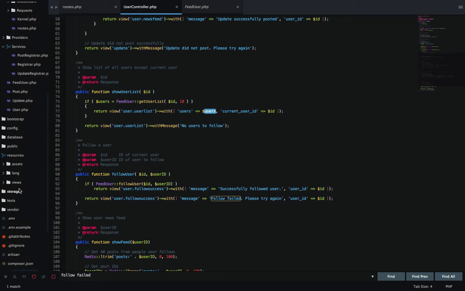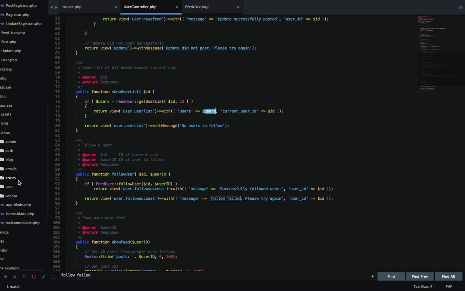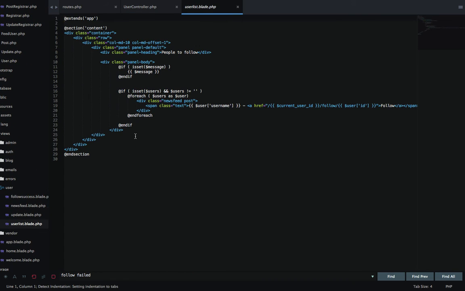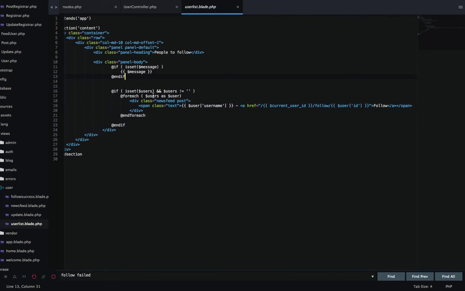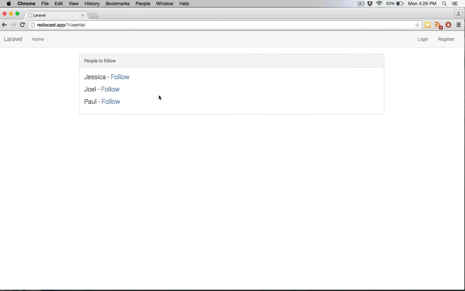Whoops, where is it? User. Okay, so here it is. Again, I'm just checking for error messages or anything of that nature, and I'm making sure user is set and it's not empty, and then I loop over them. I'm just going to display the username and then the URL with the IDs and the ability to click to follow, and that's what we see here.